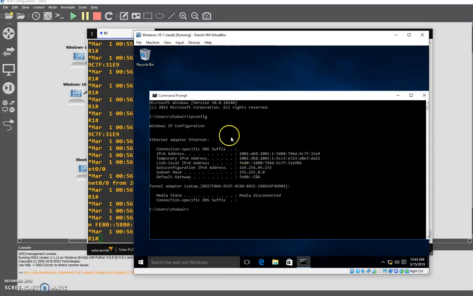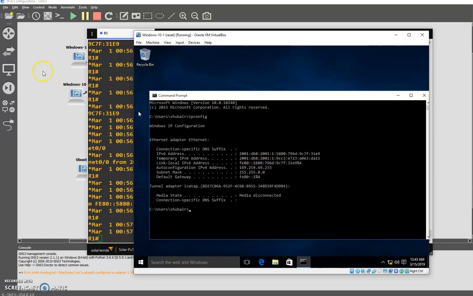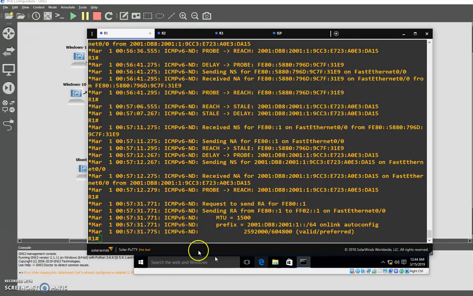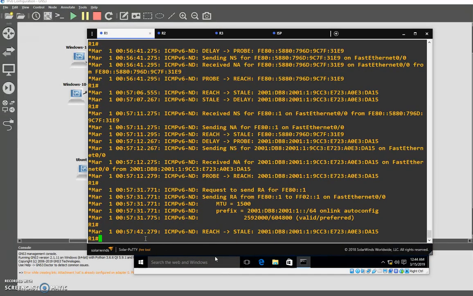Okay, let us go back to our machine. This is the prefix that has been sent by the router, which is Router 1. And this is the interface ID generated randomly, because Windows 10 generates the interface ID randomly and combines it with the prefix obtained from the router to generate the global unicast IPv6 address. Before closing, I want to stop the debugging, so no debug ipv6 nd.